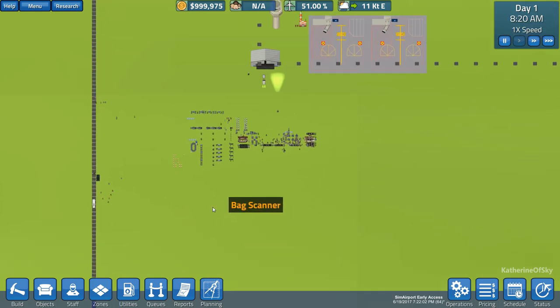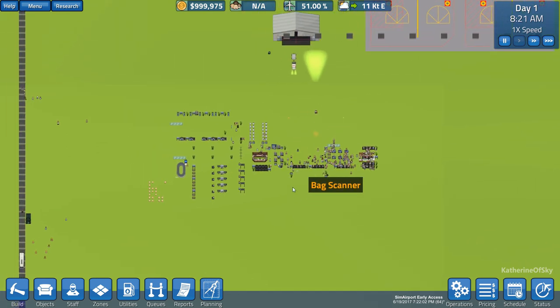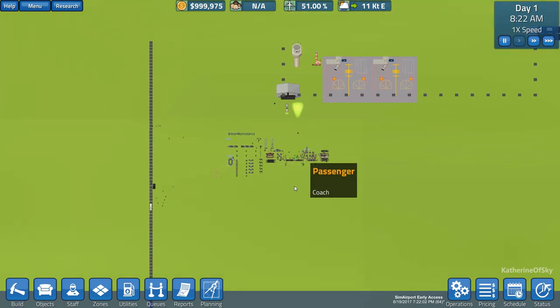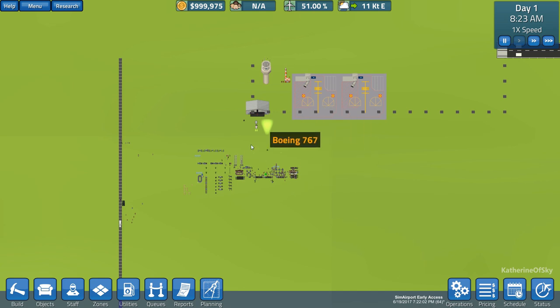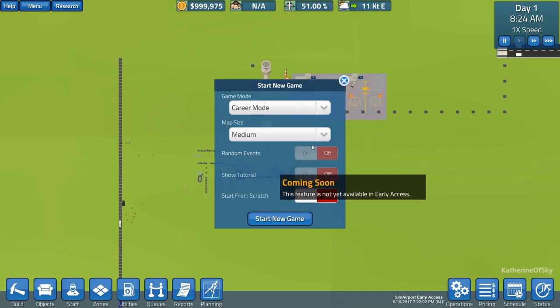I'm Katherine of Sky, and as you can see, the latest patch has broken our airport, which means we're going to have to build another one. So let's start a new game. Go with a little extra large map. Why not? We want to start from scratch.